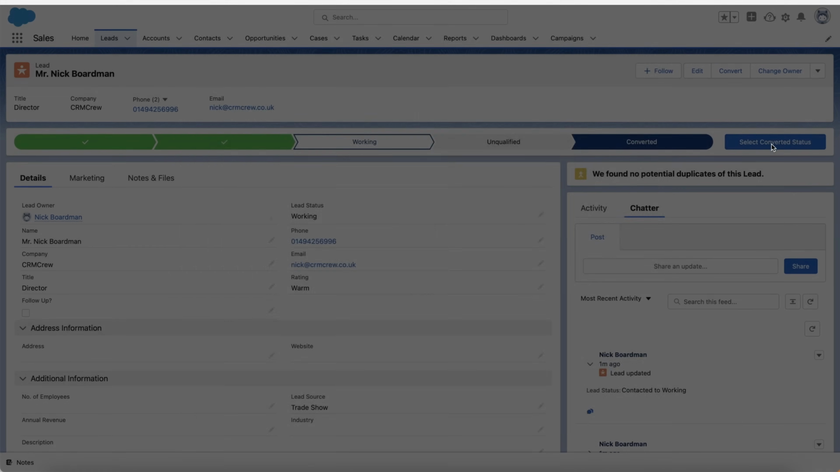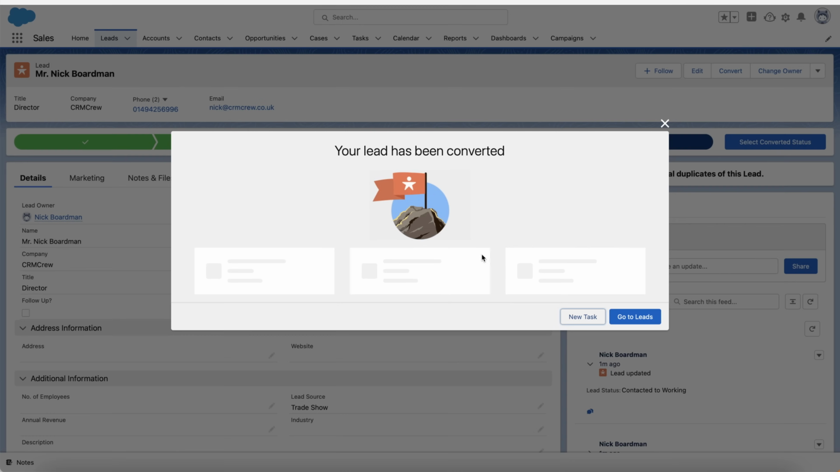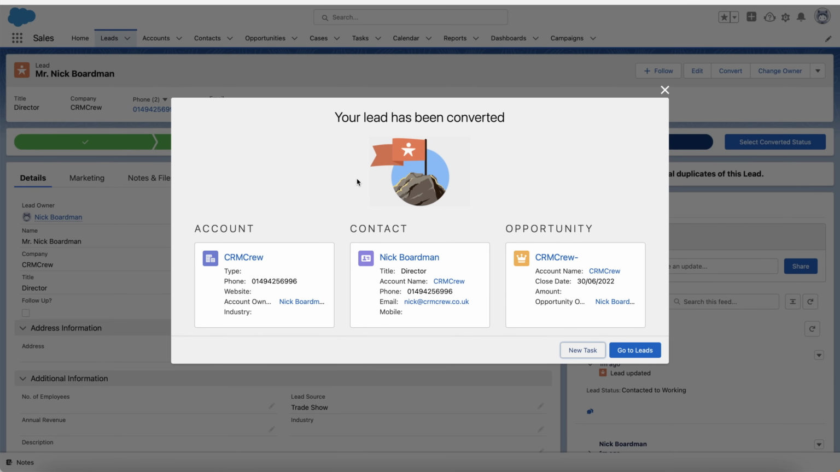So press select converted status, and then the system is going to go ahead and create an account, a contact, and an opportunity. And I'm going to come on to what each of these are in a moment throughout this video. So an account is going to be created, a new contact will be created, and a new opportunity. Once you're happy, go ahead and press the convert button, and then that will convert from a lead to an account, a contact, and an opportunity based on the information that we'd entered in when we created our lead.